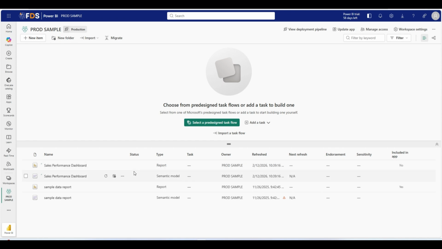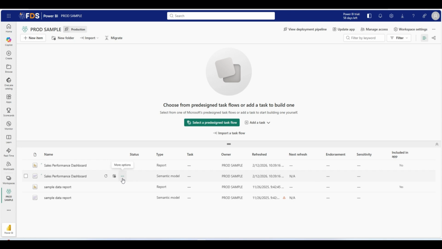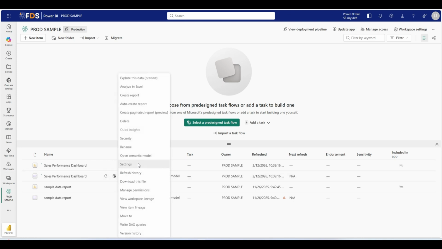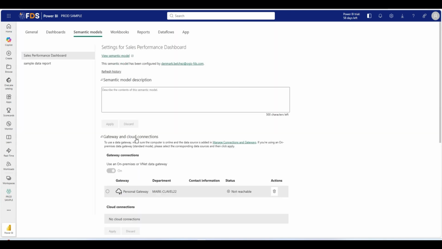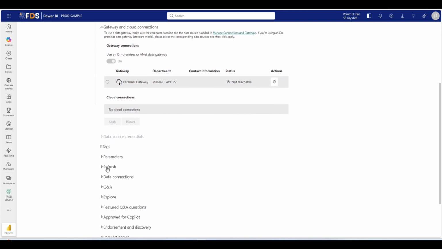Now let's look at dataset management. Inside the workspace, we can configure scheduled refresh, manage data source credentials, and check refresh history. Keeping data updated is critical. A well-designed report loses credibility if the data is outdated. Always verify that refresh schedules and gateways are working properly.